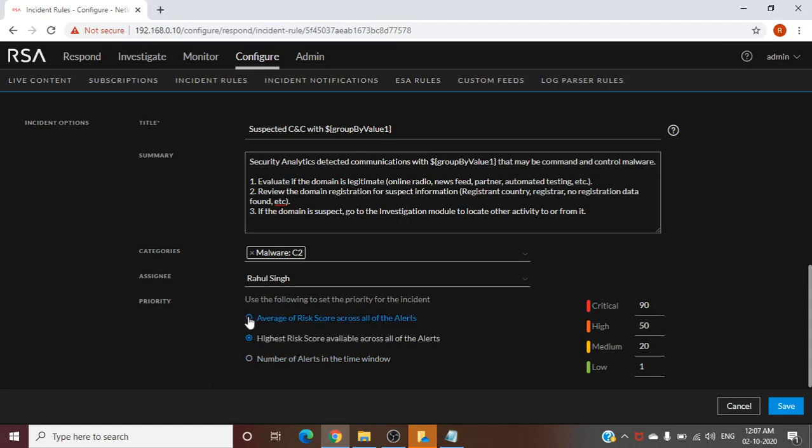First, the average of the risk score of all of the alerts. It will average the score of all the alerts and give you one final priority or score. The second one is the highest score available across all the alerts. If there are three different alerts, it will check which alert has the highest value, and that will be assigned to this.